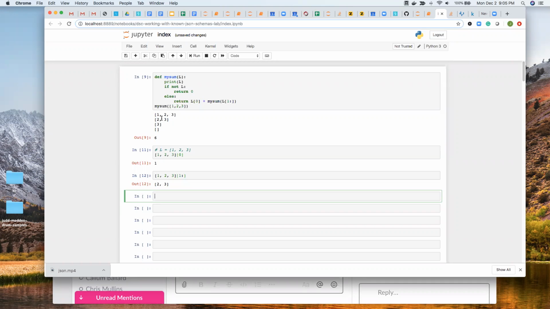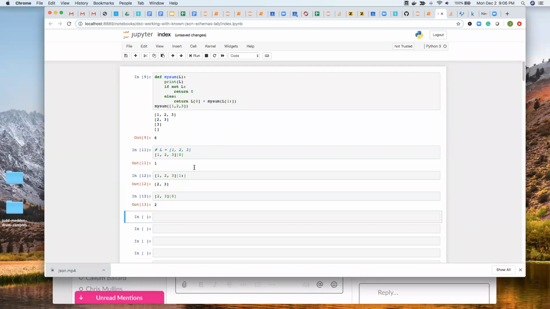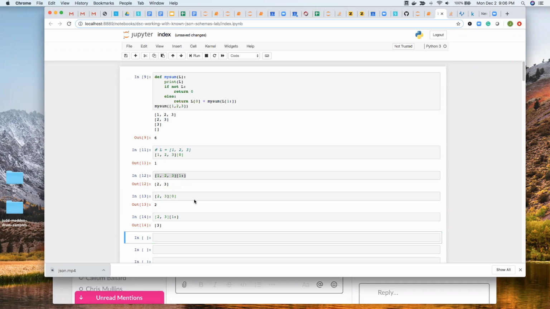Print 2 and 3. It does right there. If not L, this is not an empty list, so it's going to skip this if condition, hit this else condition. So it's going to do 2, 3, grab that first element, and then it's going to do the same thing where it grabs this, but it's just going to do it for 2 and 3. So it's going to grab 3 and apply it to my sum, run this function again.